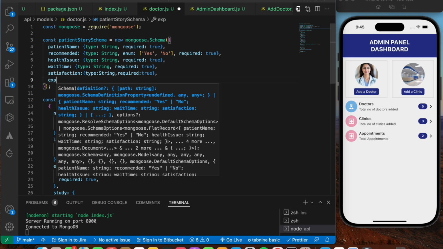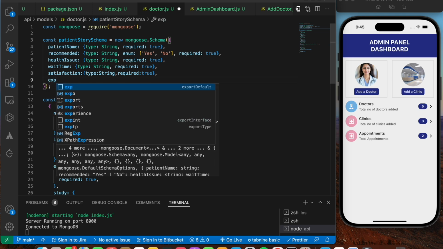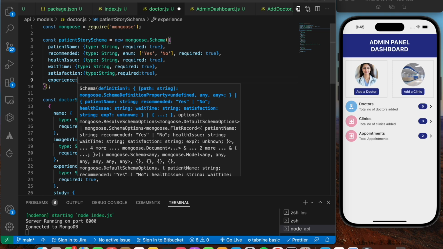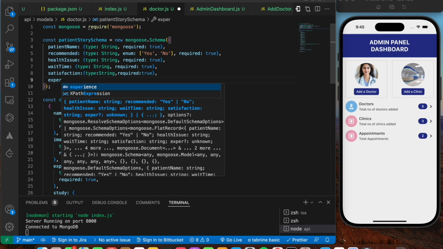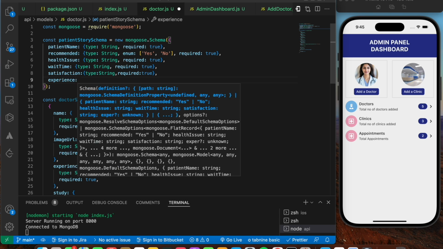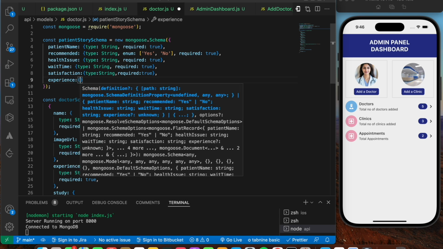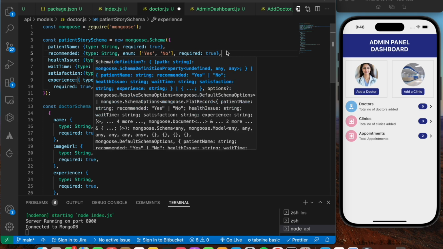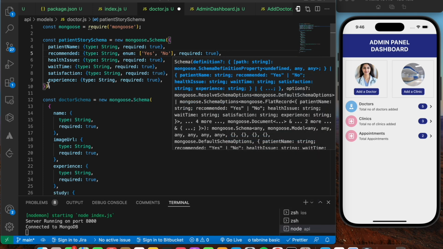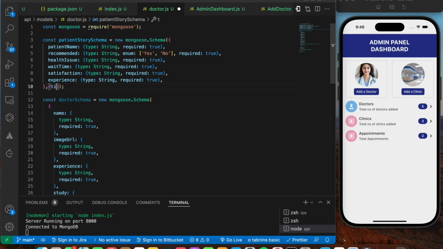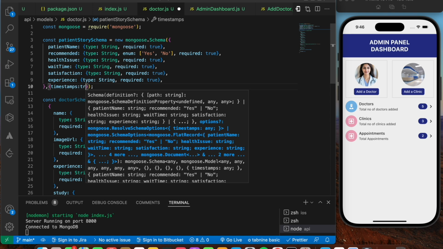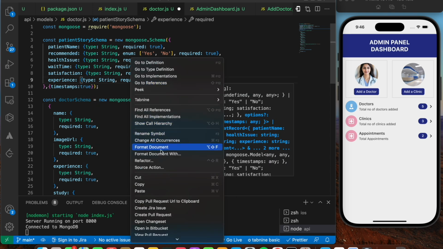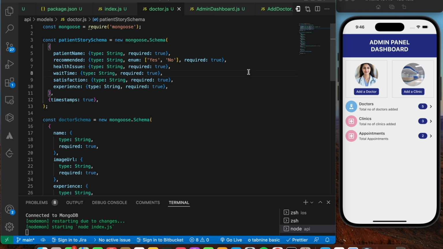So apart from that, the experience, that is the overall experience the user had got from the consultation. So the last one is going to be your experience. So this is the experience the user has gotten from the consultation of the doctor. Type of string, and then required of true. Here also timestamps is going to be equals to true. Format once, save the file. Yeah, so this is your entire code for the doctor schema.